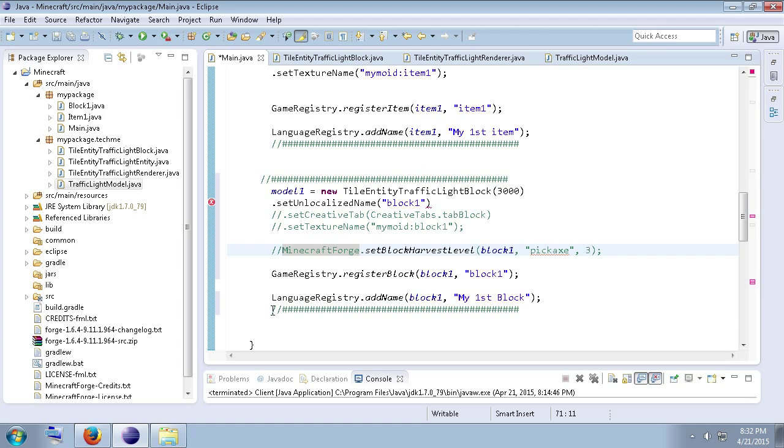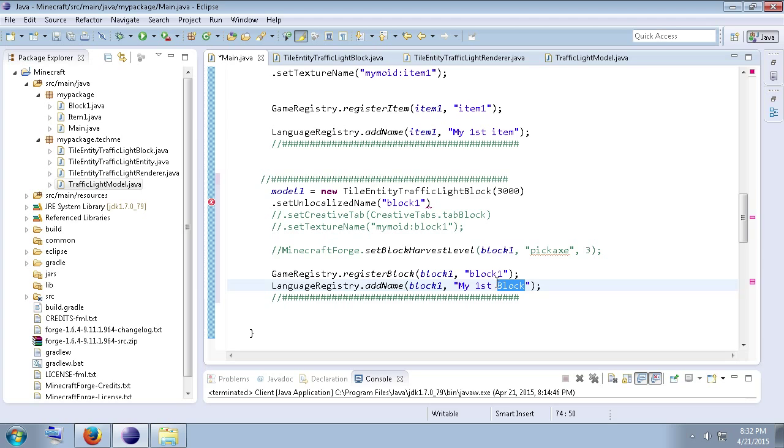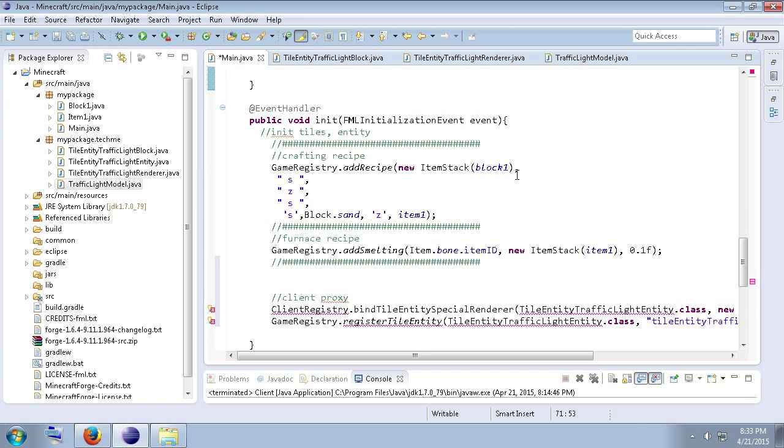We don't need a harvestability level. Really all we need is these two things here. And we're going to call it my first model, and we'll give it the name of model 1. So actually we'll set everything here as model 1. Get rid of all this block 1 stuff. Okay, I believe this is all we need. Let's close this off. I believe that's all we need.